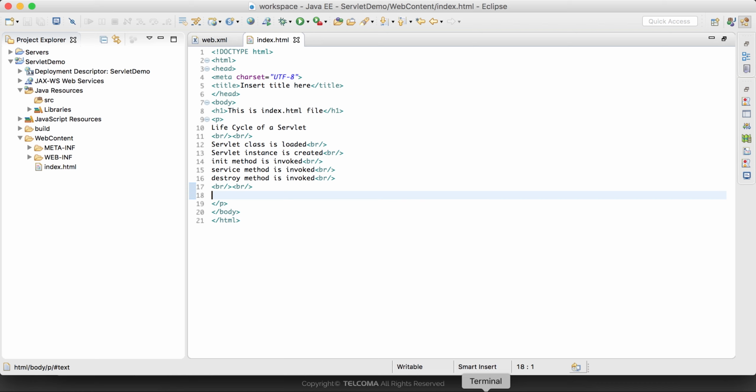And the destroy method is called whenever we want to remove the servlet from the service, and it will do some additional cleanup work, like removal of the threads or cleanup of memory. So there are mainly three things here: the init method, the service method, and the destroy method. So this is the life cycle of a servlet.